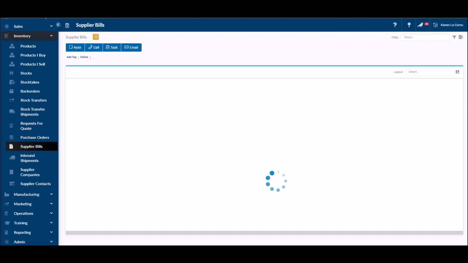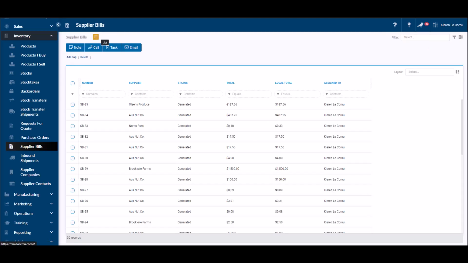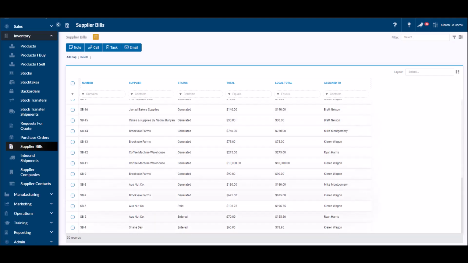Coming down to supplier bills, we've basically got list view in here. We can add tags, we can delete, and we're going to want different filters and layouts in the system to basically look at what's been paid, what's been entered, etc. And we can also export those out to Excel.